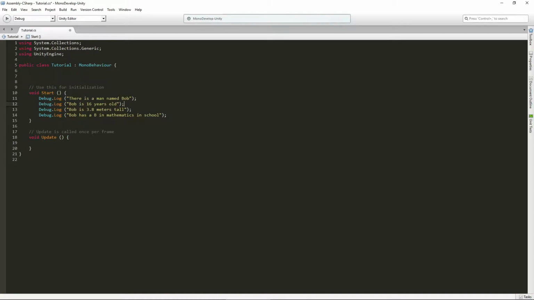So we have some lines of code here. We have a Debug.Log. There is a man named Bob. Bob is 16 years old. Bob is 3.8 meters tall. And Bob has a B in mathematics in school. Basically, Bob is mentioned a lot of times in our code.